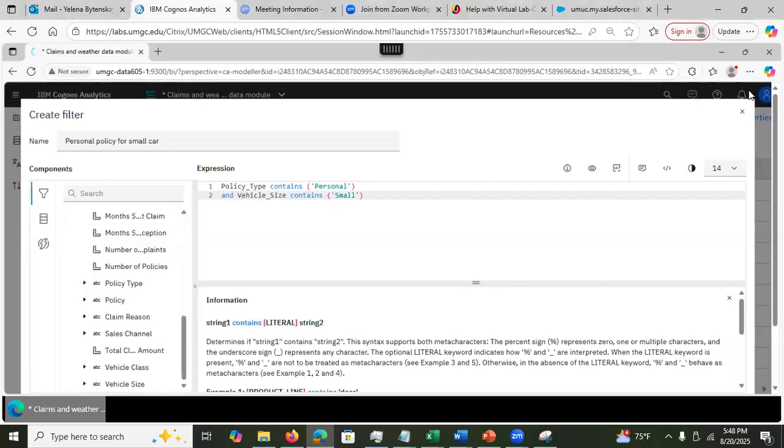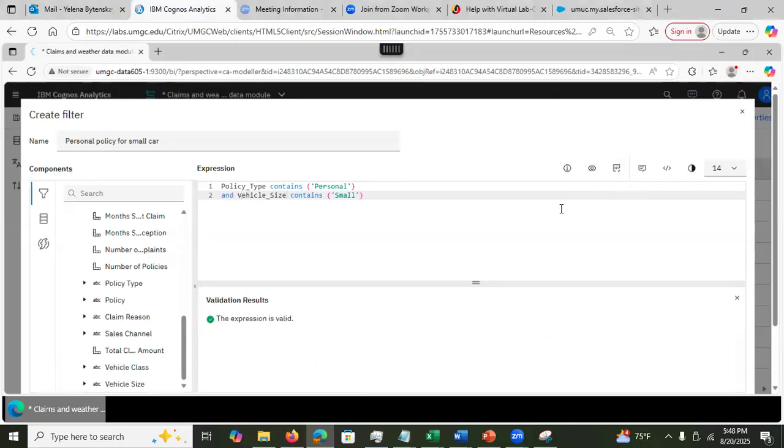What you have to do is validate, right? You have to click on validate. If something is not valid, you cannot save it. Well, it will let you save, but you're going to make the data module invalid. So always validate. You don't want to be saving invalid expressions. I had students crashing the system last semester, so now I'm being more careful.